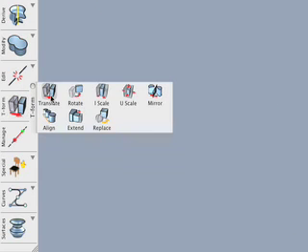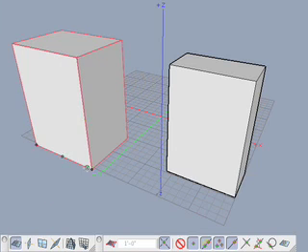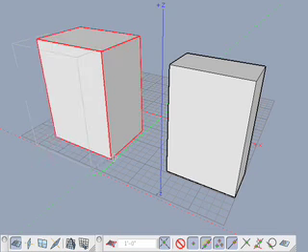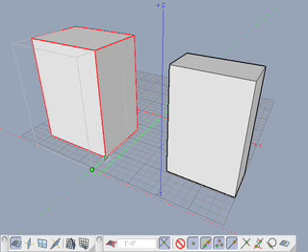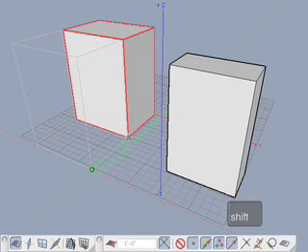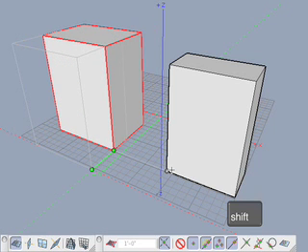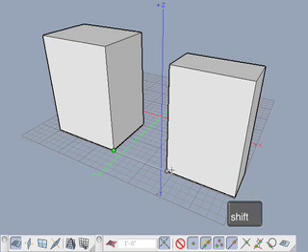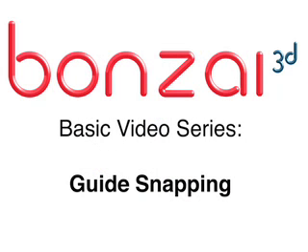Select the Move tool, then click on the front corner of the box and start dragging. Move the cursor over the guide to translate along that axis. Now hold the Shift key down and move the cursor over the corner point of the other box until it snaps to the point. Observe that the moving object remains locked along the guide. Click to complete the move and both boxes are aligned. This concludes the bonzai3d guide snapping tutorial.